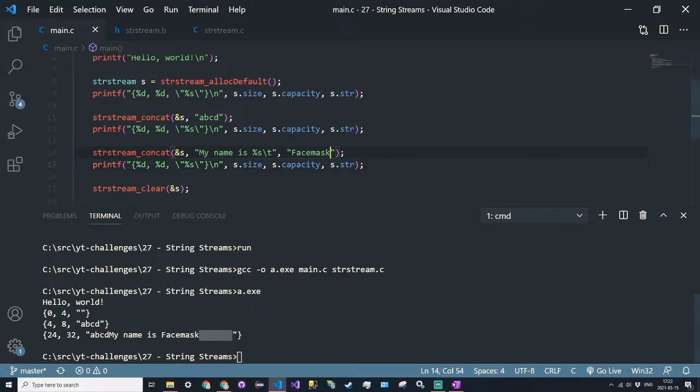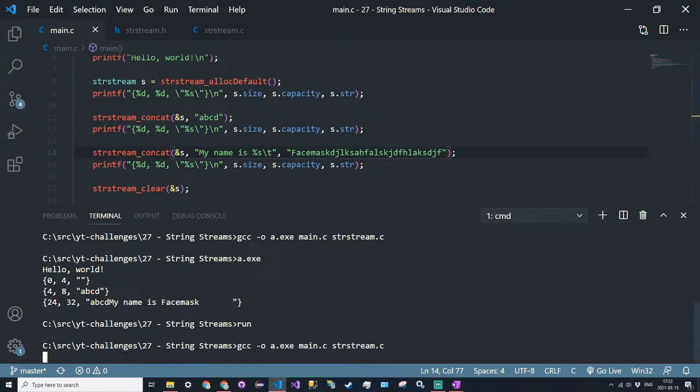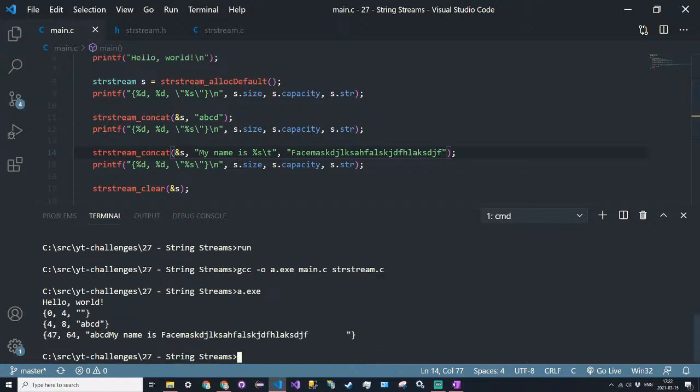Let's try putting in a super long name just to show you that it will reallocate based on how long the formatted string will be. So just do that. That should bump it up. And we get a 47 to 64, so it reallocated based on how long the formatted string would be.